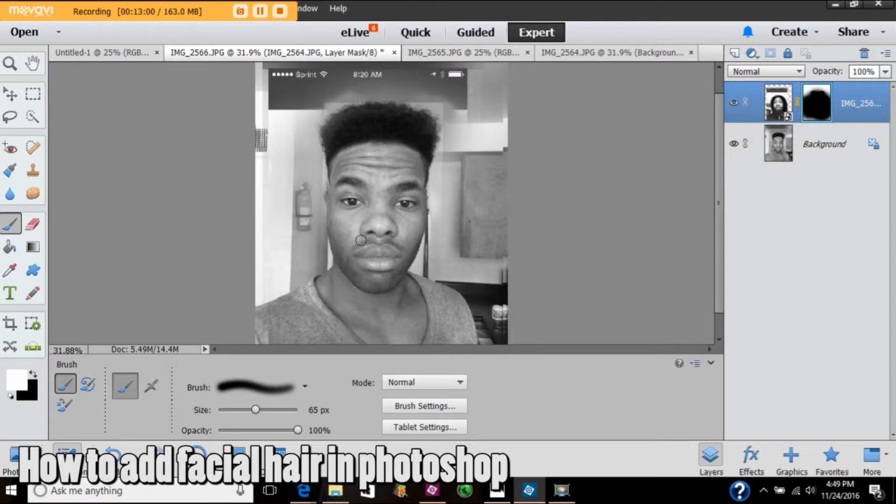So once again, if I wanted to give my subject a mustache, I can. He has a clean mustache now. If I wanted to add hair right here, I can. Clean this up a little bit. So now he has a mustache and a goatee.